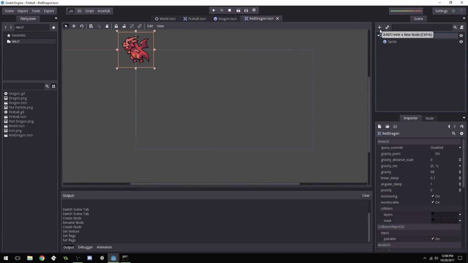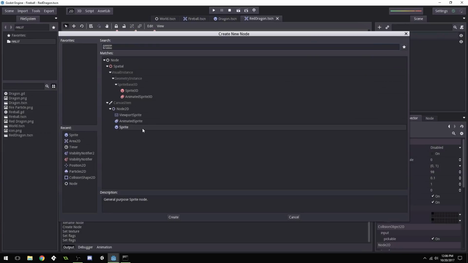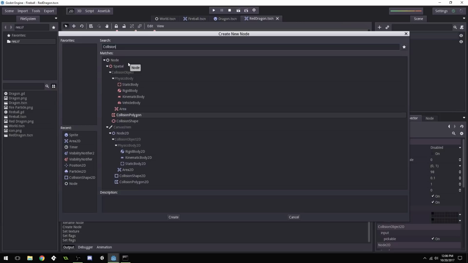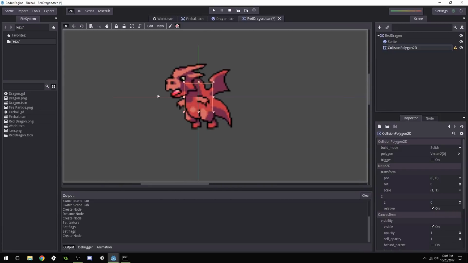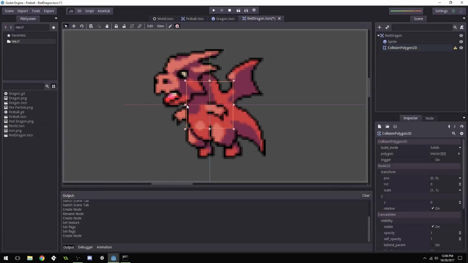We're going to add another node to this. We need a collision shape. Instead of using a CollisionShape2D for this, I'm going to use a CollisionPolygon2D just to show you guys how those work. Obviously, it's very game dependent which one you're going to need. Polygons are going to take slightly more processing power, but you can get them to be more accurate.